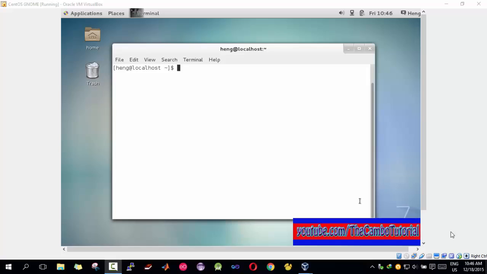Hi guys, today I'm going to show you how to install PostgreSQL on CentOS, and I will show you how to set the environment path with ECPG.